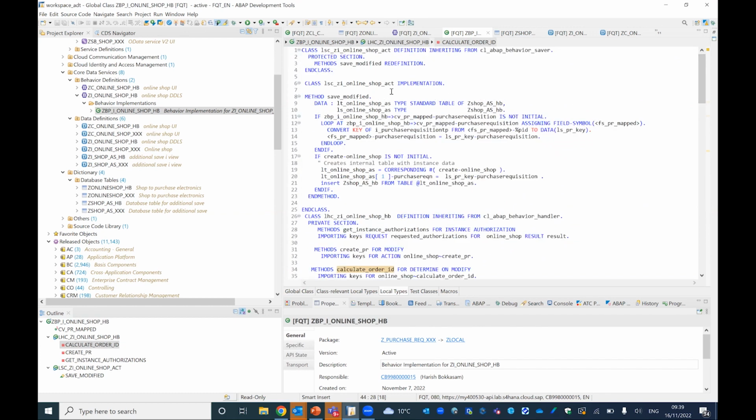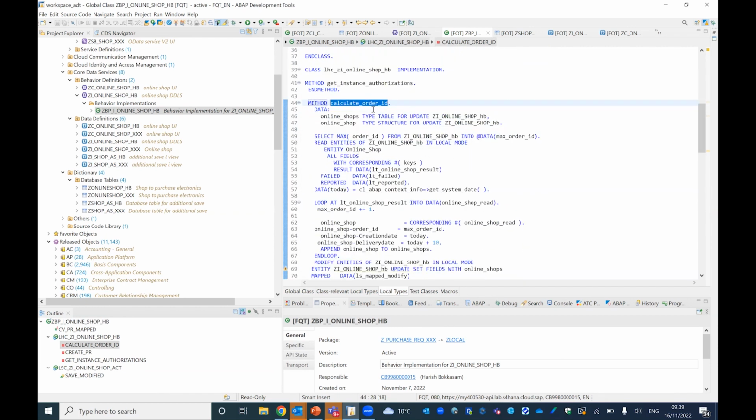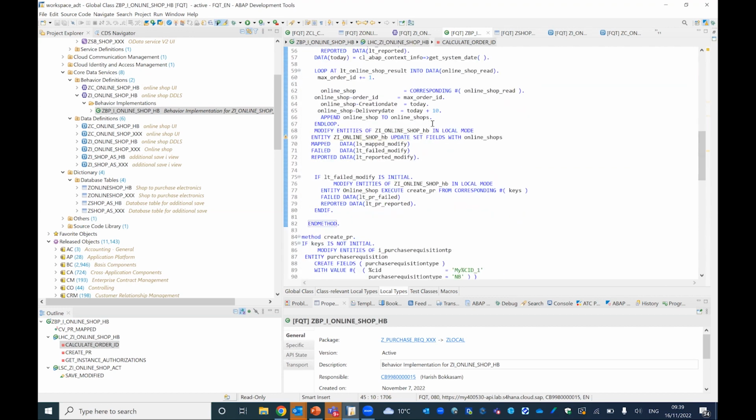The first one is for the additional save. I will just come to it in a moment. And the second one is for the normal implementation. Here, calculate order ID. So whenever we provide the values for a new laptop, the order ID 1, 2, 3 will be automatically created or will be custom coded here. So we don't need to provide an online order ID via UI. We can do it via coding.